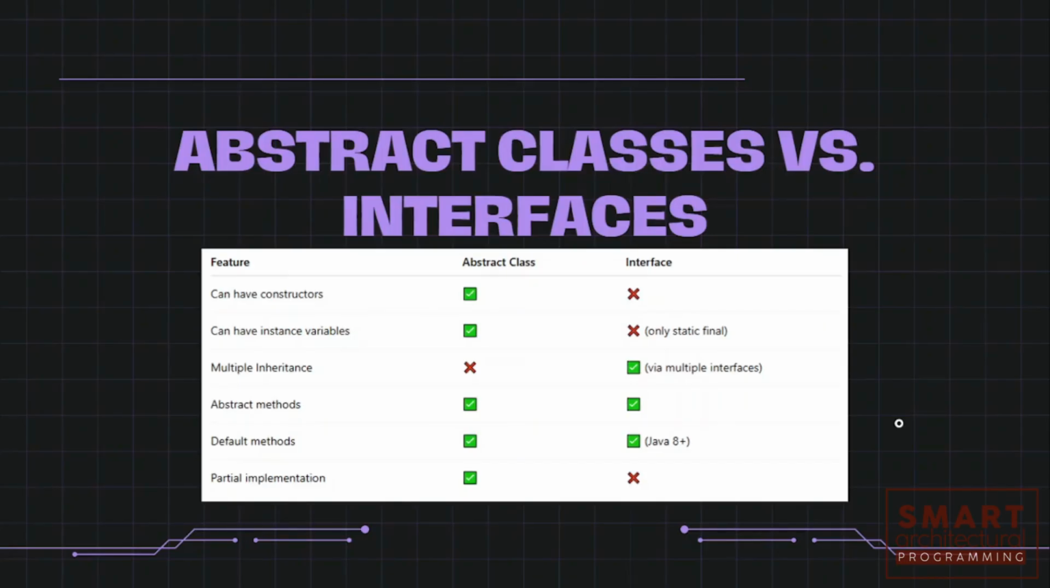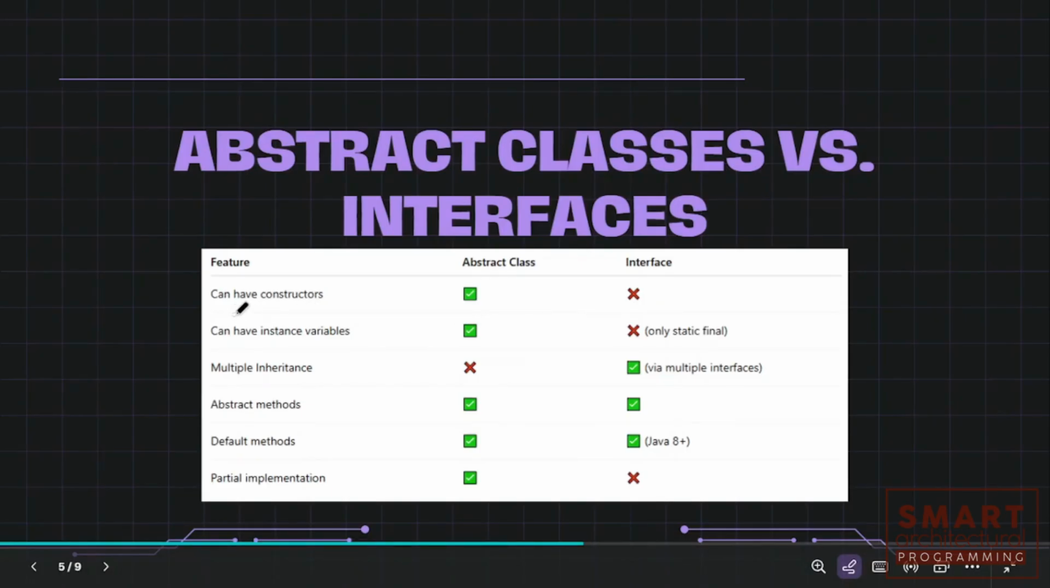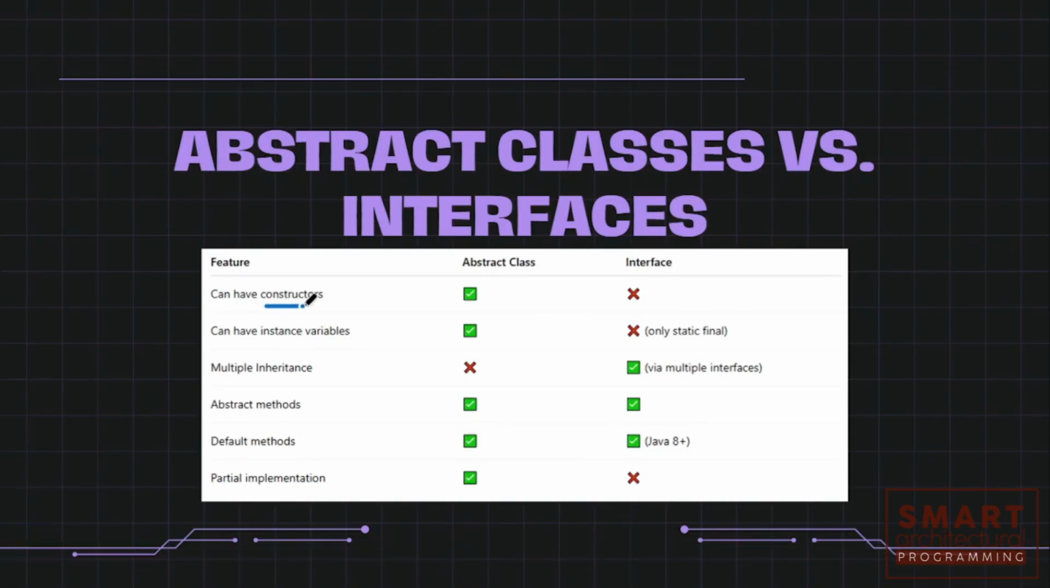So let's just do a quick comparison. Can abstract classes have constructors? Yes, they can, while interfaces cannot. At the same time, can they have instance variables? Abstract classes can have instance variables. Interfaces cannot. Can abstract classes have multiple inheritance? No, they cannot, while interfaces can have multiple inheritance. Can abstract classes have abstract methods? As you can see here, yes, they can, and so can interfaces.